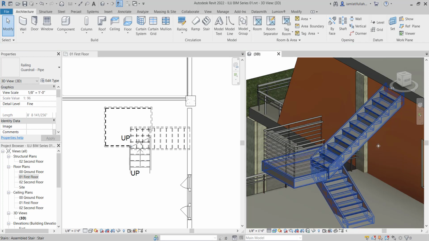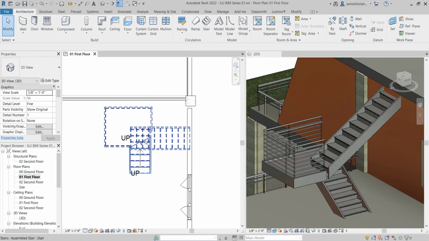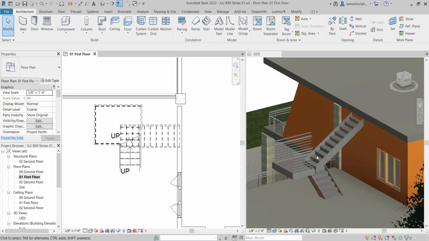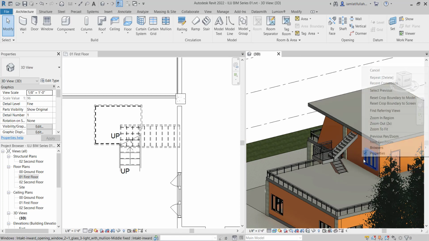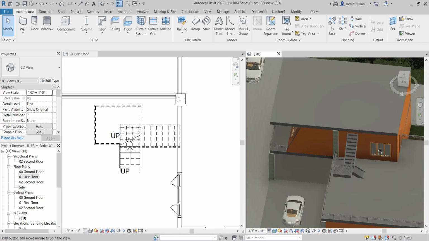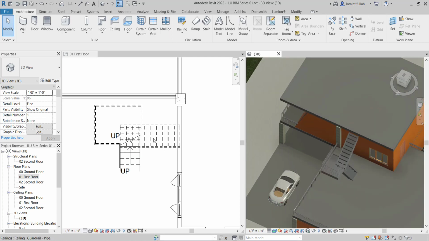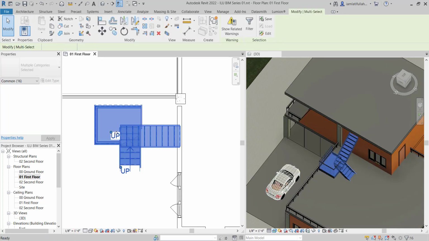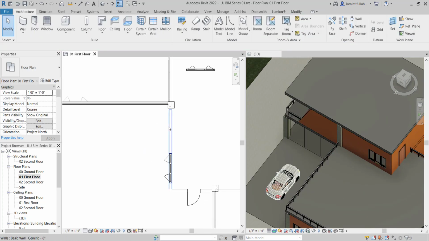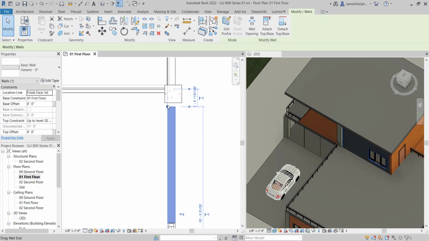Click on this railing and delete it, and we can add it manually too. So this is how you can create your own stairs. Let's delete this and create a right kind of stairs here.